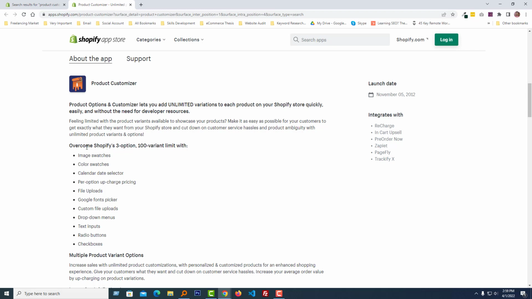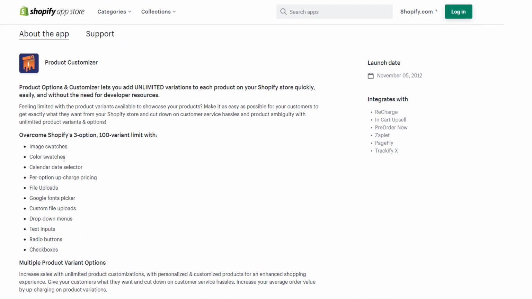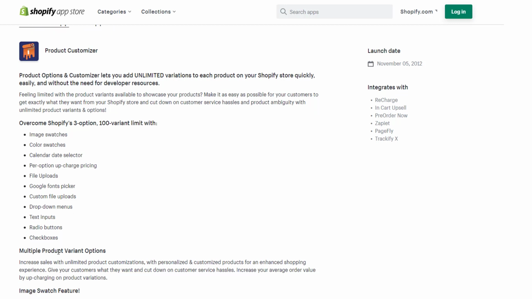This app basically overcomes the three options, 100 variant limit. And here are the main features: image switcher, color switcher, calendar date selector, per option upcharge pricing, file upload, Google font picker, custom file upload, drop down menus, text inputs, radio buttons, and finally checkboxes.